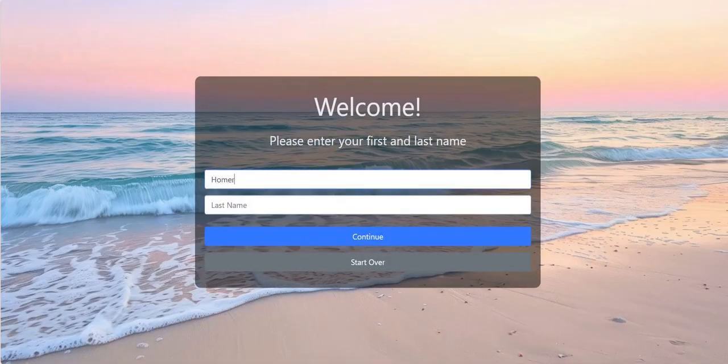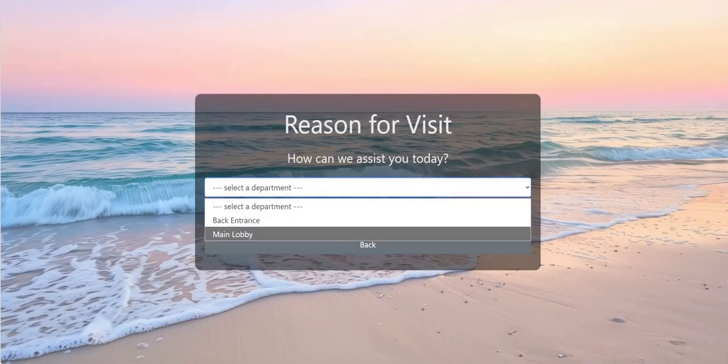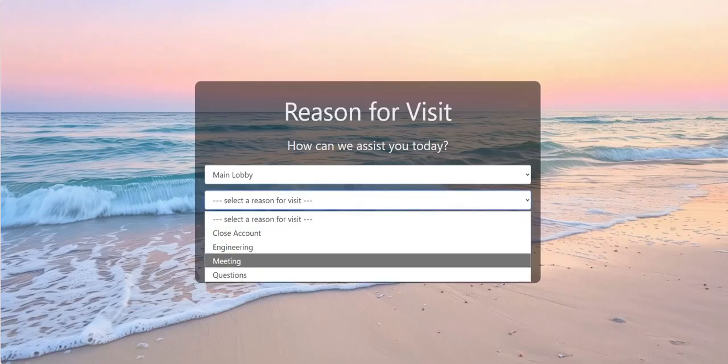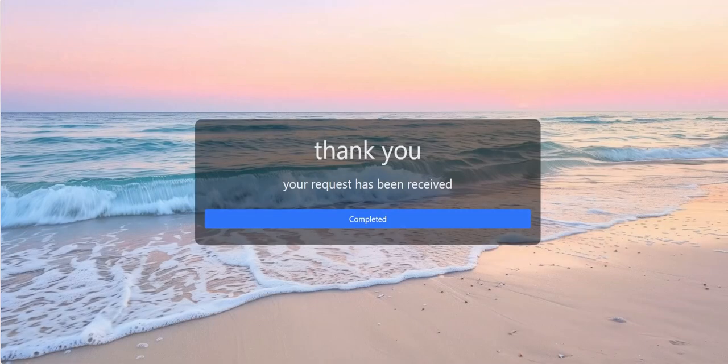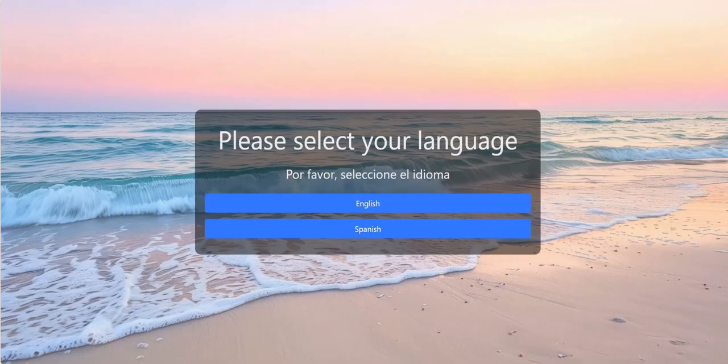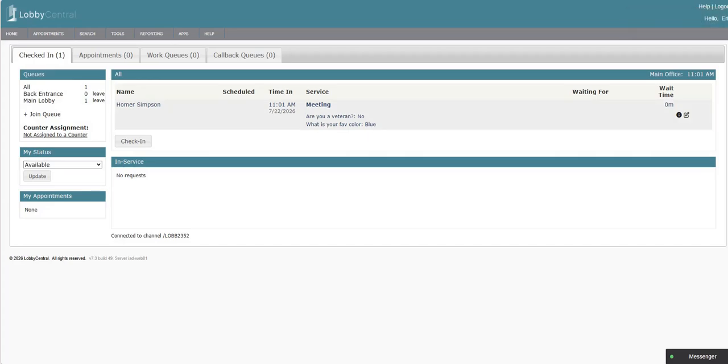Just a basic check-in by Homer Simpson. Answering our custom questions, selecting the queue and the visit reason, and confirming. And when you take this customer into service, you're going to get this pop-up that asks you, is this the correct record?